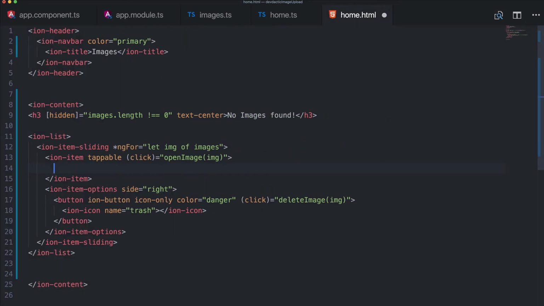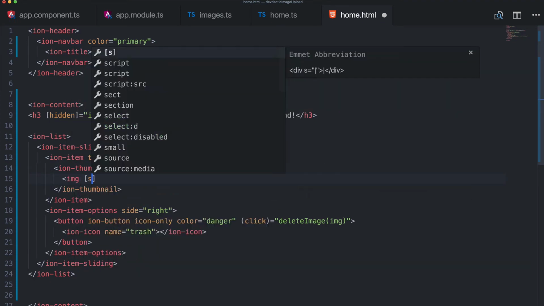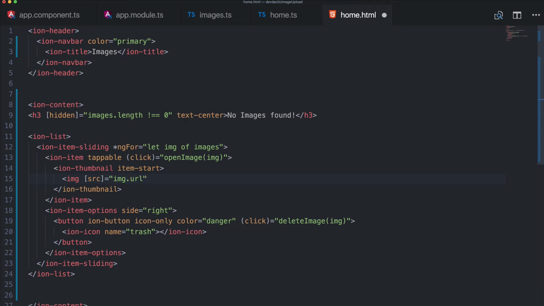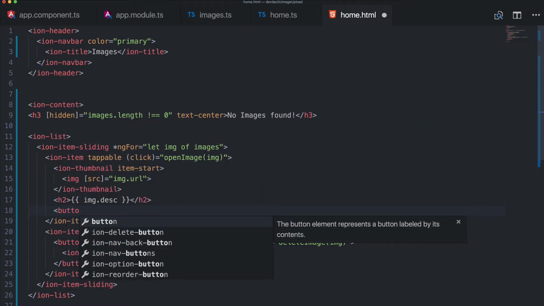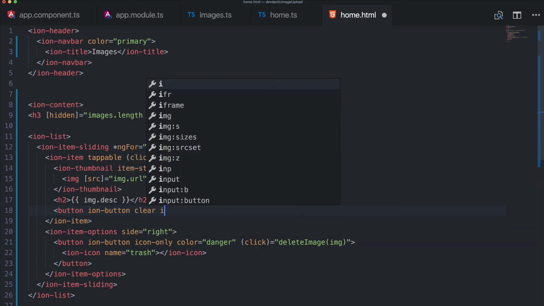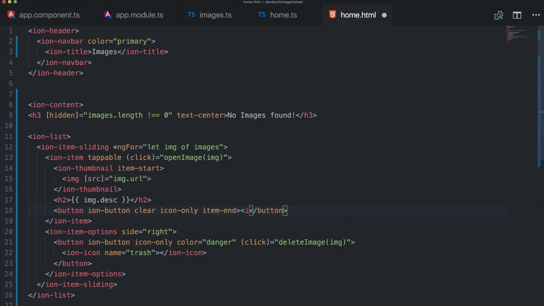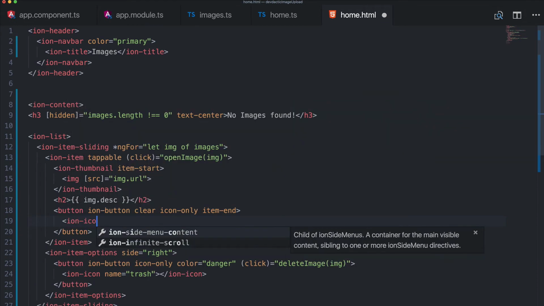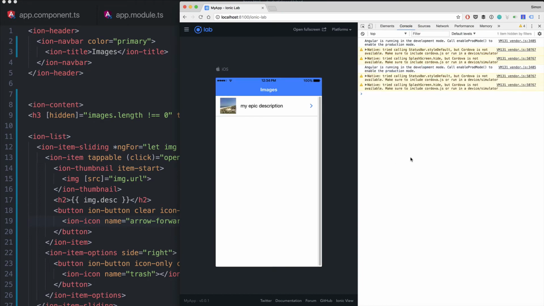Okay, so back to the item. We have an image, so let's show this as a little thumbnail at the left side, so item start. And here we can simply use the URL which is inside the object. Remember, if you have seen the first part, we set this URL to be already correct, so nothing else is needed right here. And we got the description and perhaps also a button to indicate some more action. Oh, come on, clear icon only, item end, whatever. So now it should be at the end of the button. Icon name, arrow forward, and that's it. So yes, there it already is.